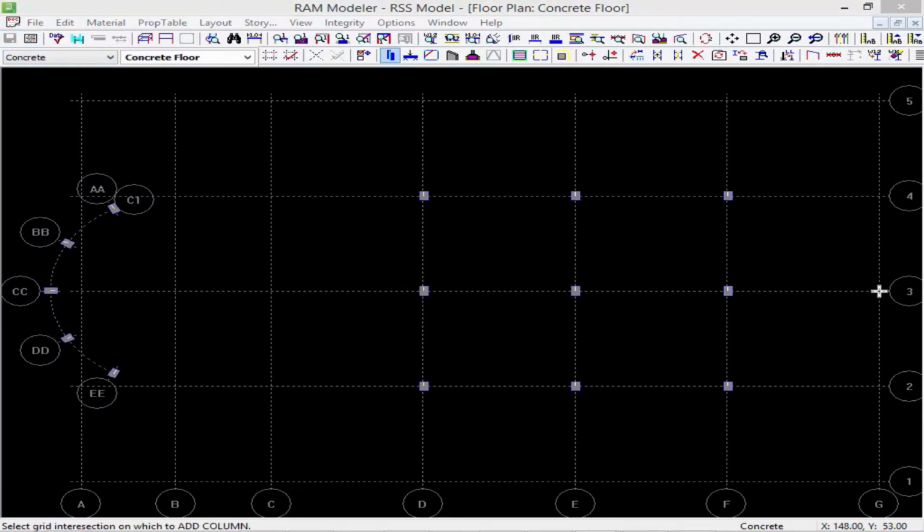Now that we've created our concrete columns, let's go ahead and move on to another element type. Let's start by modeling our concrete walls. Typically in RAM Structural System, you would want to create your vertical elements before any of your beam systems. That's why I'm starting with columns and walls first, and then that will give my beams something to rest on once I'm ready to model them.